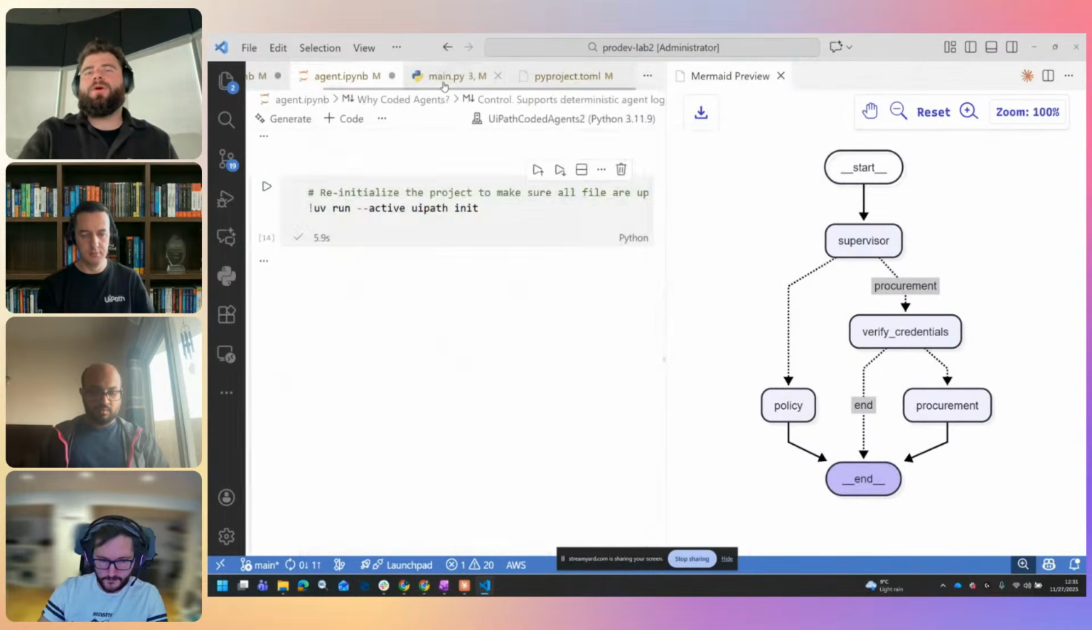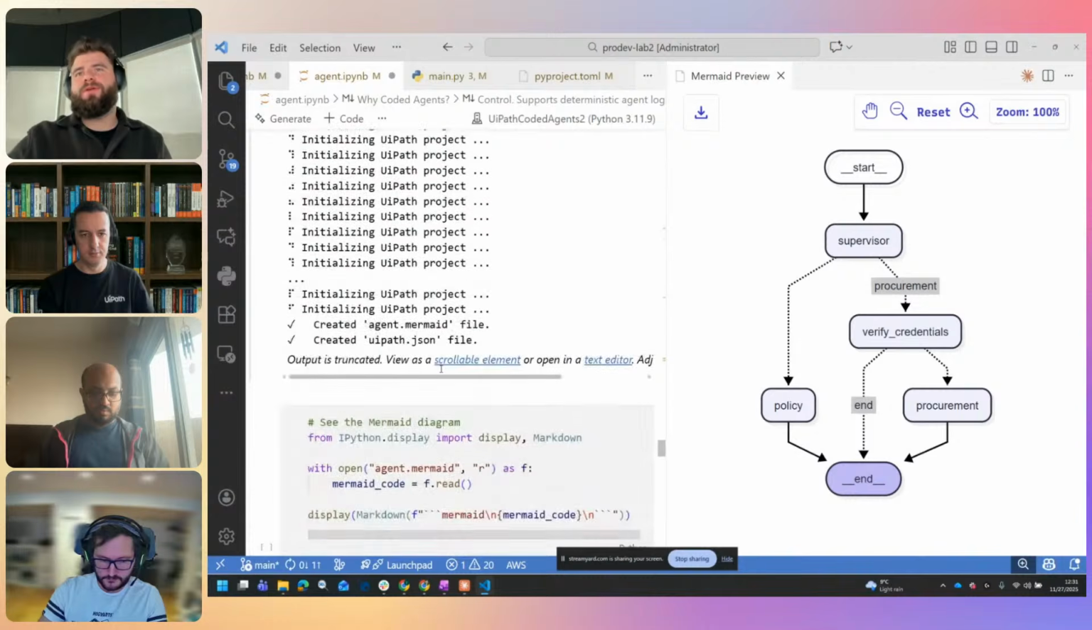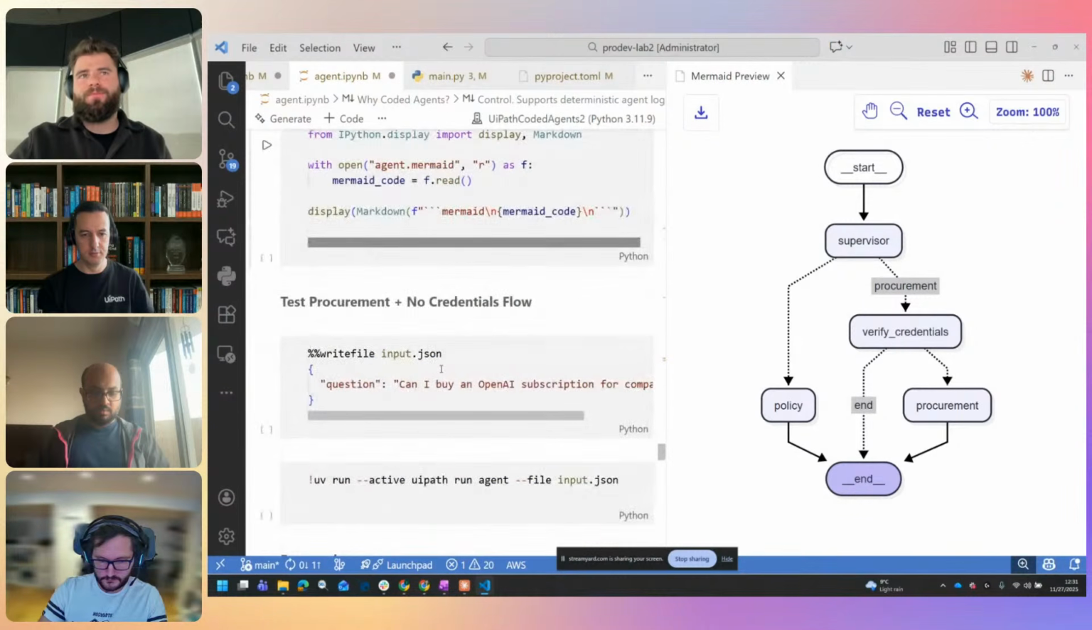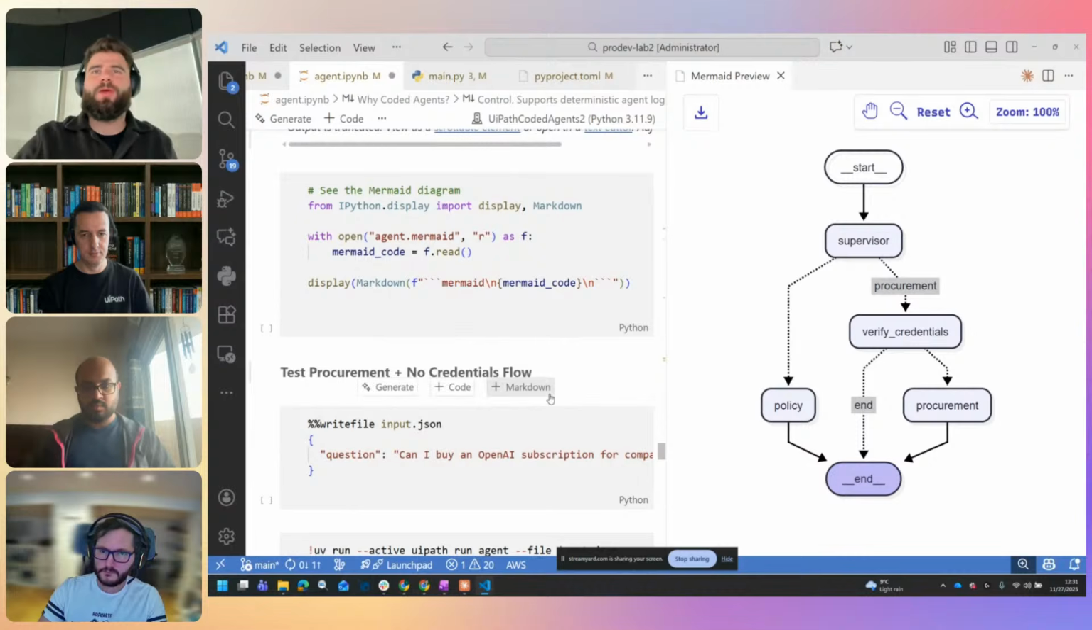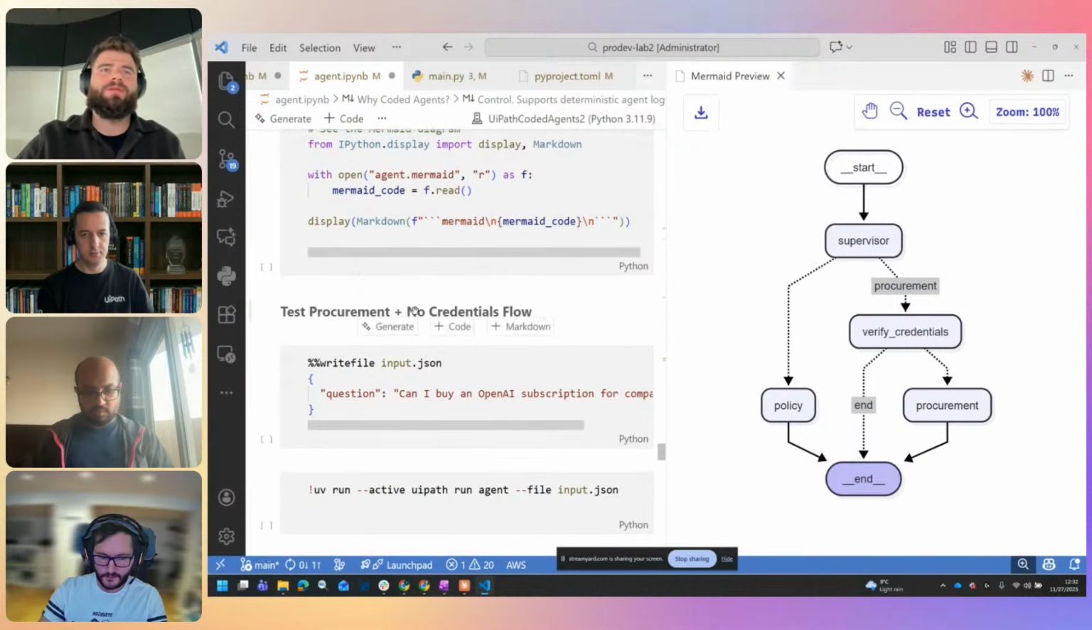Okay. And on the procurement route, you can see this verify credential intermediary step, which what it actually does is verify if the email is within a certain domain. For instance, if it's another domain other than, in our case, UiPath, it will be denied if the email is within another domain. Let's test this out.